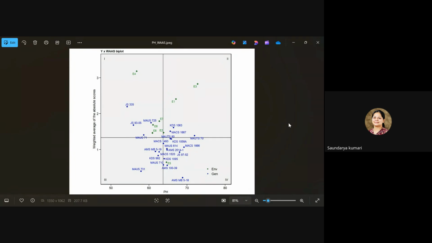Sir, we are saying high performing and low performing, but this graph is against the plant height. So is the performance we are talking about for the yield or for the plant height? At present we are dealing with plant height. So this y means plant height.